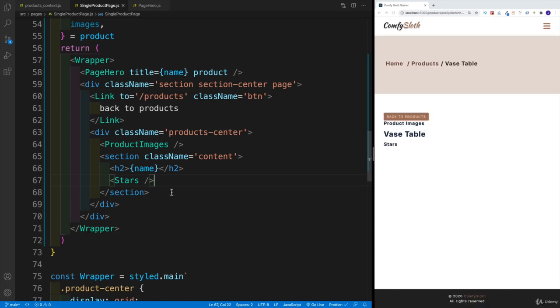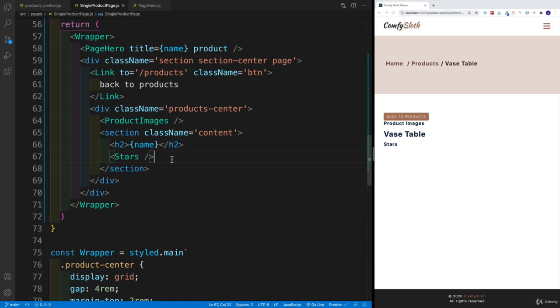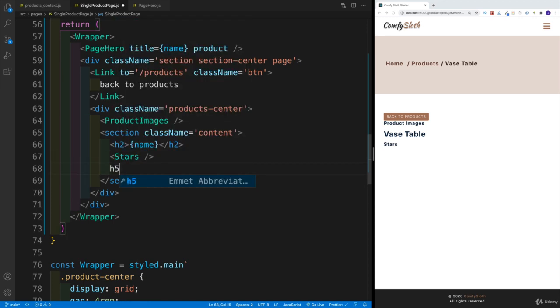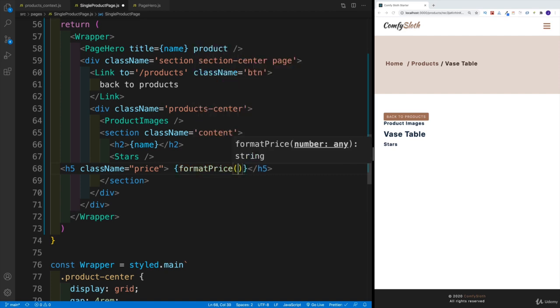Okay. Then I'm going to set up my heading 5 where I would want to have the price. So heading 5, and we already covered how we can format it. Right, so we already have the function. That's why I'll go with my expression, and we'll go with format price, and I'll pass in the price. We save, and there it is. Now, of course, we should have the price.